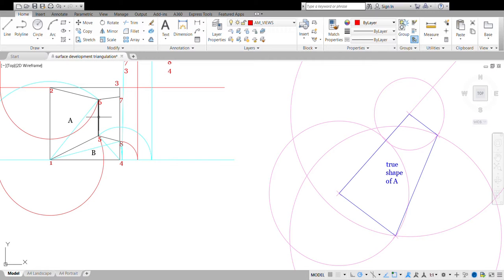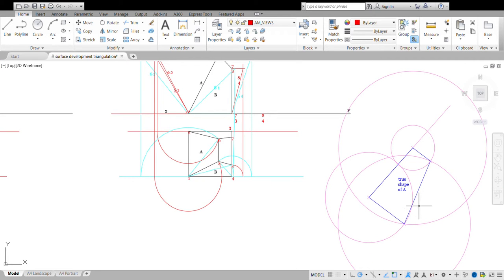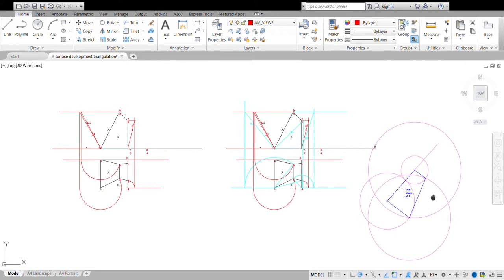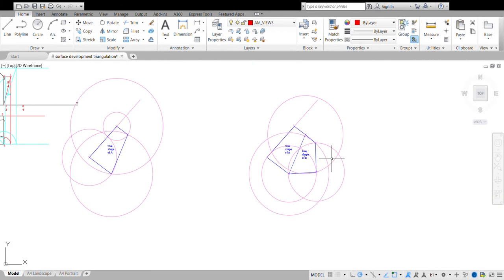And then I can take my true lengths from other lines and describe them with their centers and the centers that I found already. And to find point 1, what I can do is take the true length of my line 6, 1, swing it from the top here, from the top line at point 6, and that'll reference that and find that for me. So true shape of A is easy enough to find.